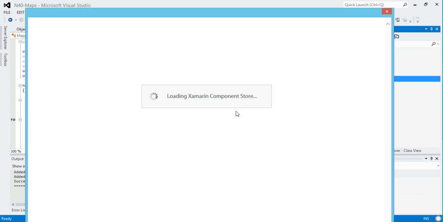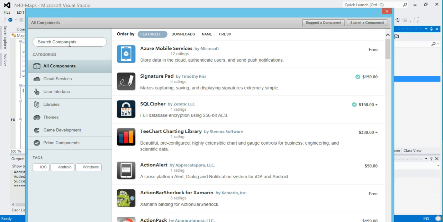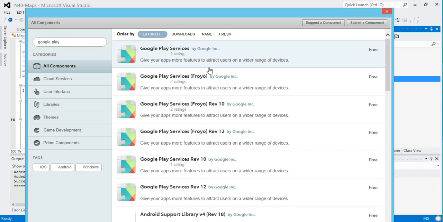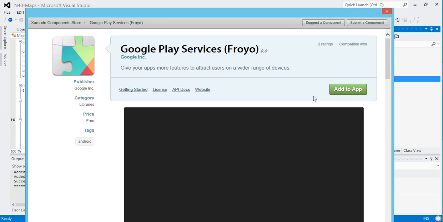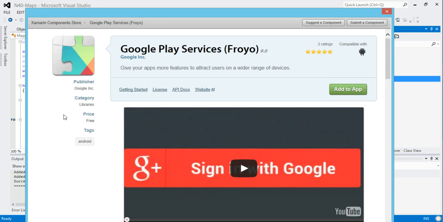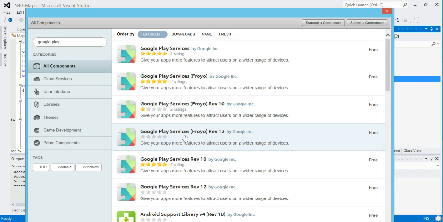So I'll go to the component store, and I will pull in Google Play. Because I want to go back to the pre-times, I'm going to put in the Froyo one. So we've got all these revisions here. I may as well go for Google Play. I'm not sure which one I actually chose there. It's this one that I'm going to choose, the Google Play Services Froyo Rev 12.